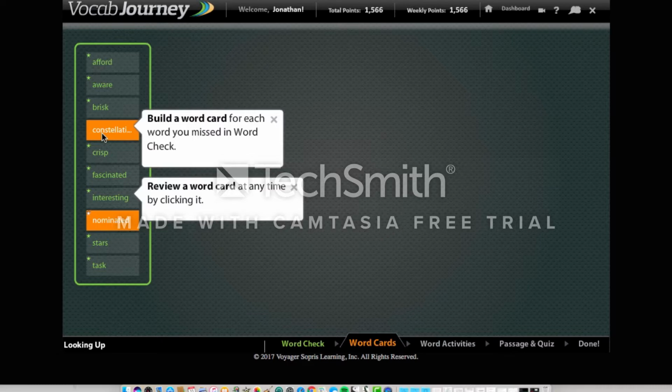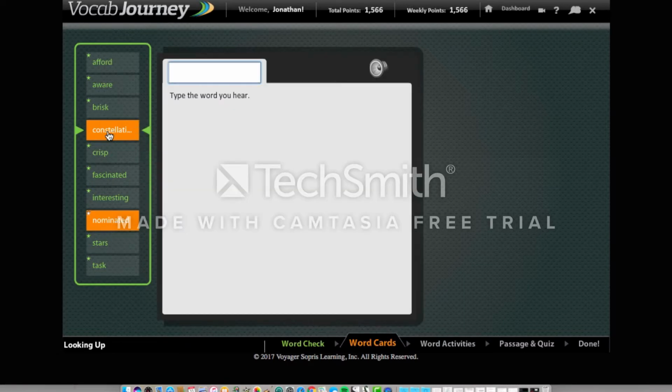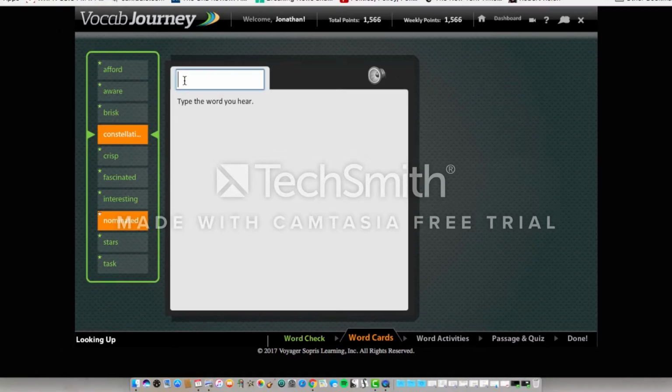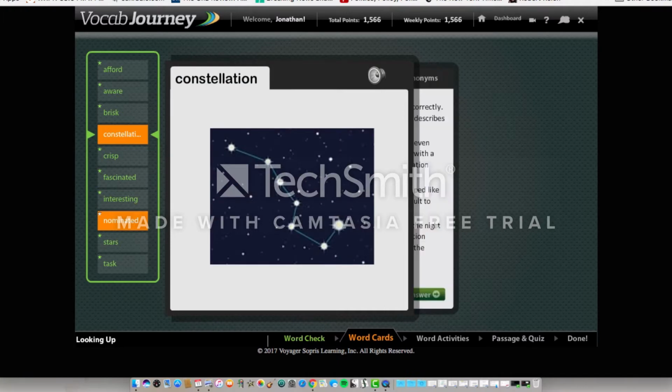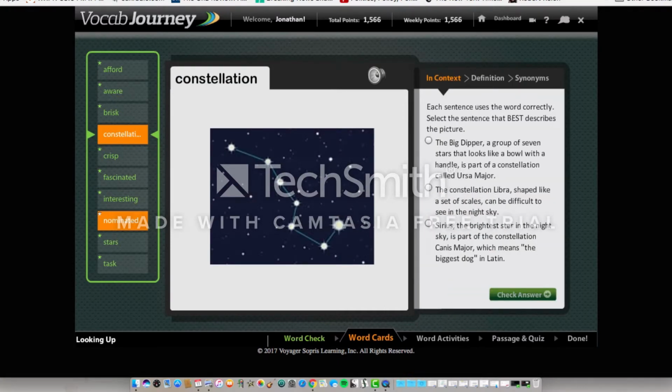When you click on the word, it will immediately take you to a next screen, which will then speak the word to you. You will then type in the correct spelling for the word. Type in the word. Constellation. A group of stars that form a shape. After typing the word, Vocab Journey vocalizes the definition.